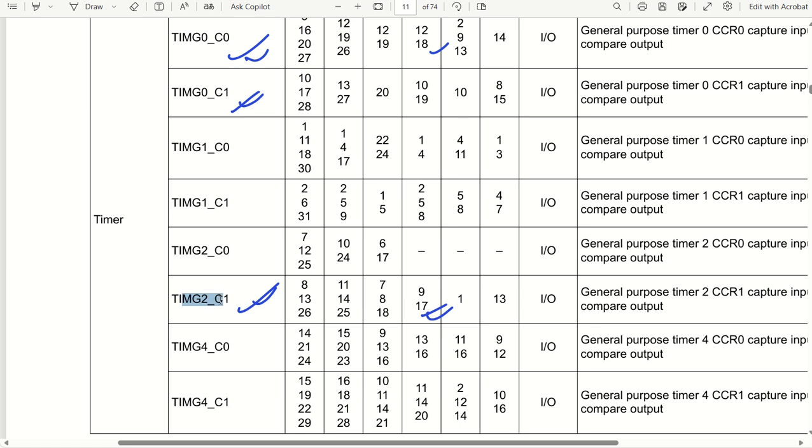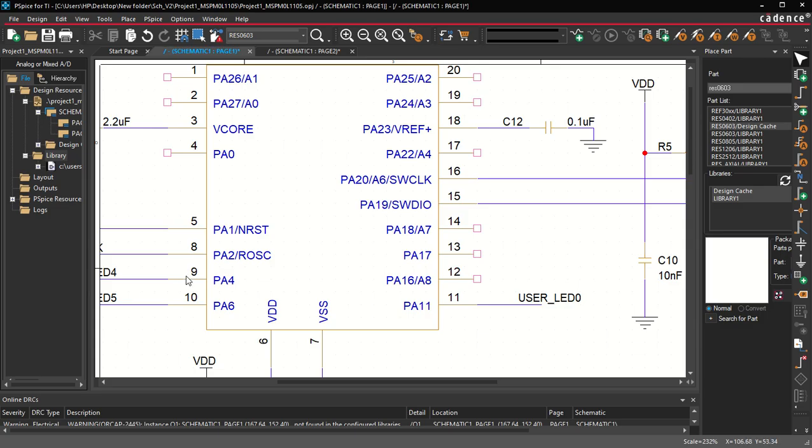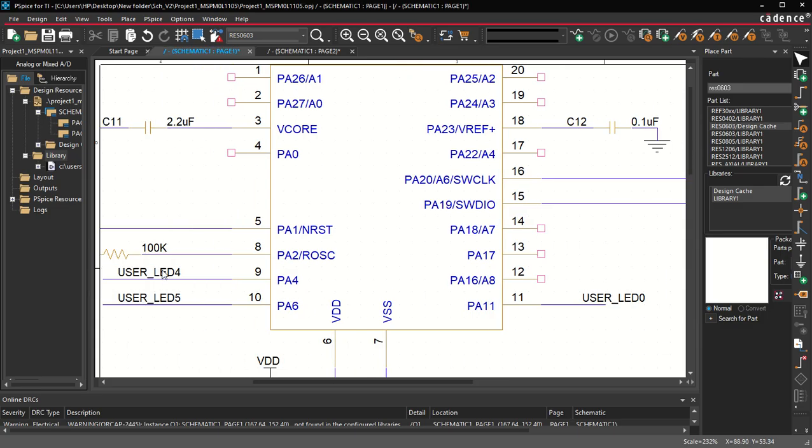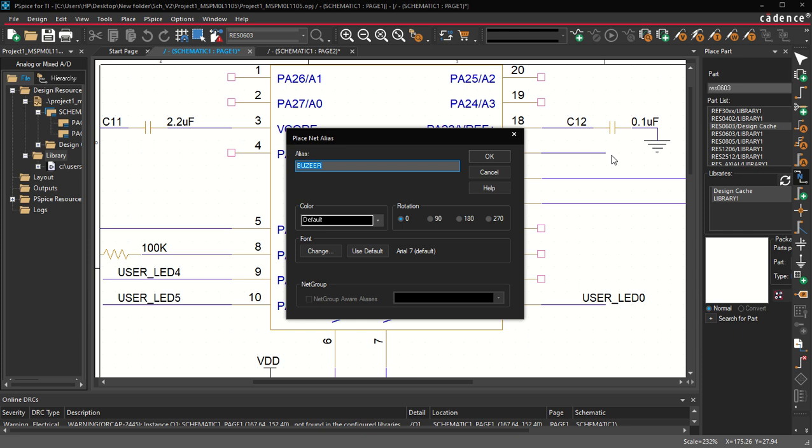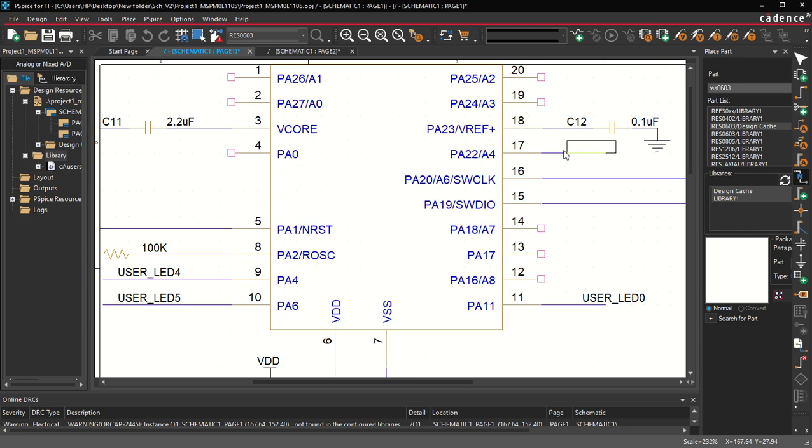Understood? So timer G2C1, I am going to use one of the pins as a general purpose PWM signal. So pin number 9 or 17 I can use. If it is available, you can put PWM for buzzer purpose, or 17 also you can utilize. That's the important thing. So what we can do is just press W, write a net name and put your buzzer. Okay, so my buzzer circuit is complete now.